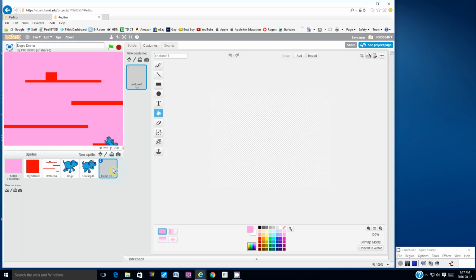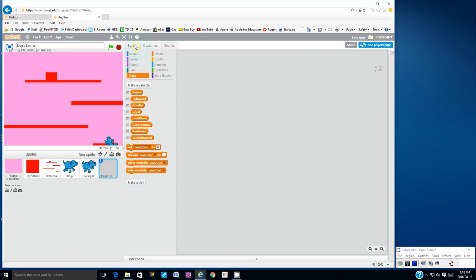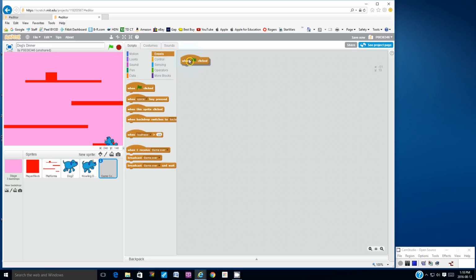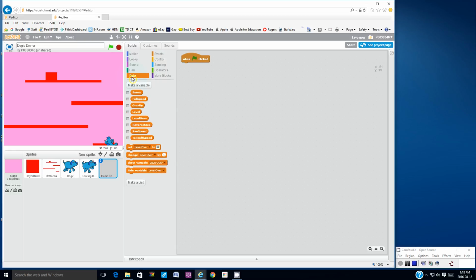Even though it doesn't have an object attached to it, we're going to create a script for it. So let's click on scripts. Let's build a script for game control. Let's click on events. Let's click on when the green flag is clicked. Let's click on the data blocks, and we'll get a set block.